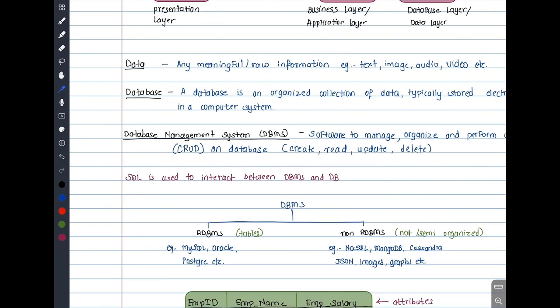So in short, SQL is how we talk to databases. Databases are where we store our data, and DBMS is a software that manages it all. In the next video, we'll actually start writing our first SQL commands, and you will see how easy it is to interact with a database yourself.